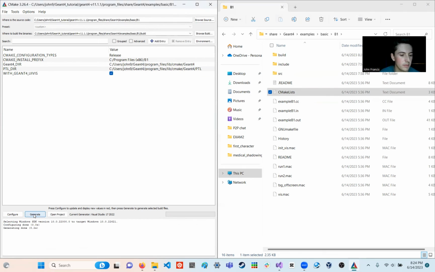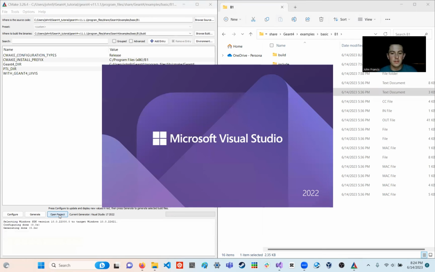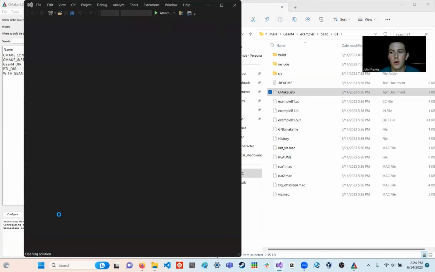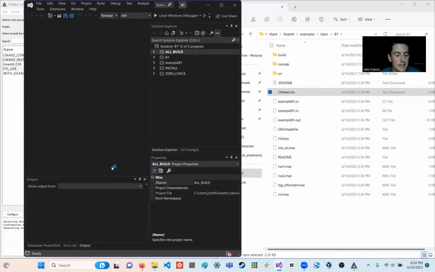Okay, generate finished real fast. So now I click open project. It's going to show us in Visual Studio. We're almost done, guys. I know this is a super long process. Here where I'm at, it's dark now because I waited so long for them to build and stuff. So we're almost done.